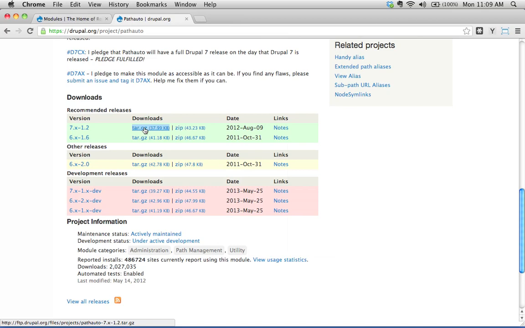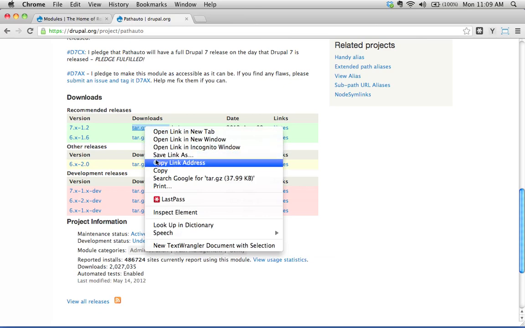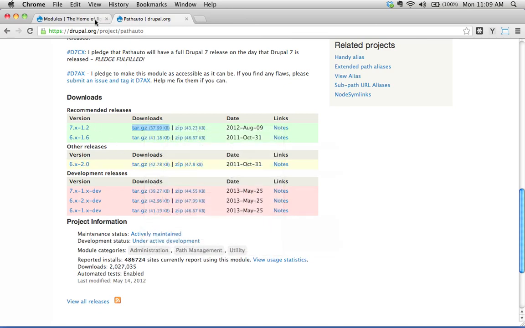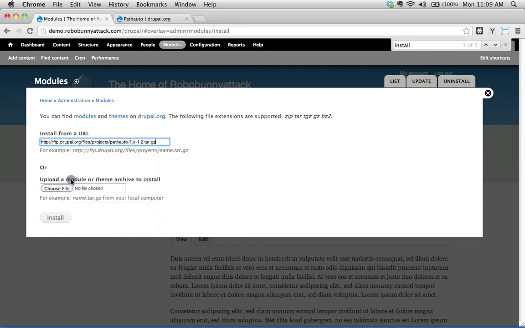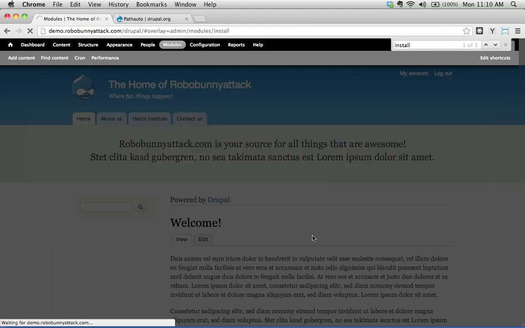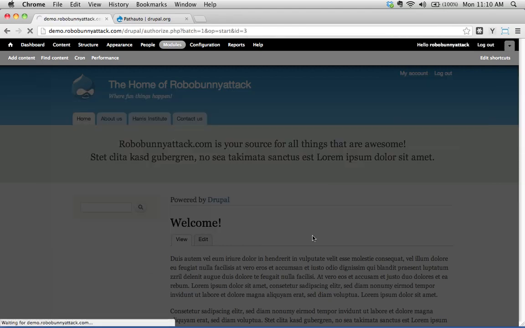And so just again, to show you again, I right-clicked, I went copy link address, and that copies it to my clipboard. I'll switch back here. I'm now going to right-click, and I'm going to paste it, and there's the address. Okay, that's a lot easier and a lot faster. I'm going to go ahead and click install, and let's see what happens now.